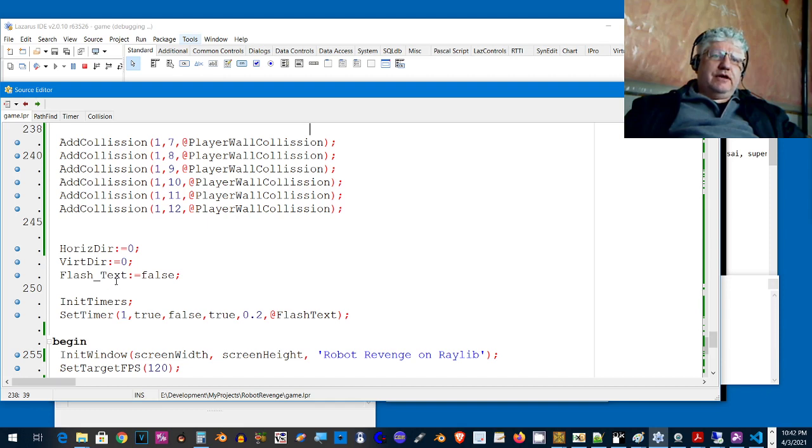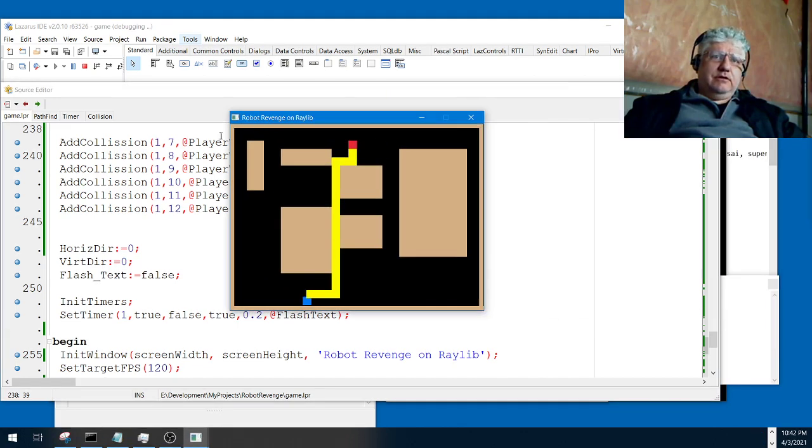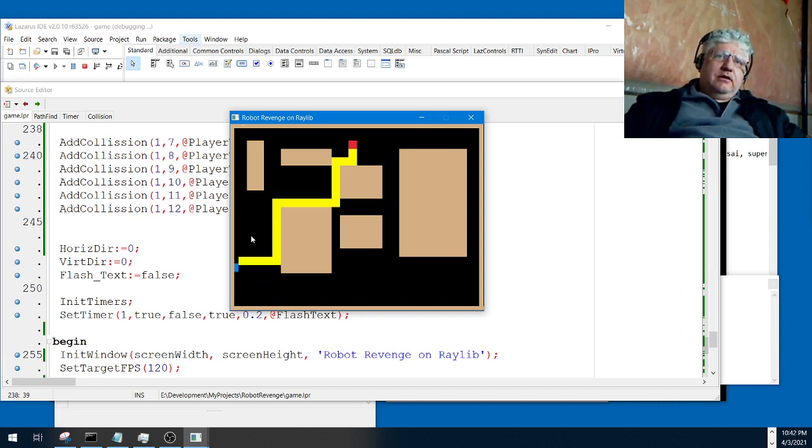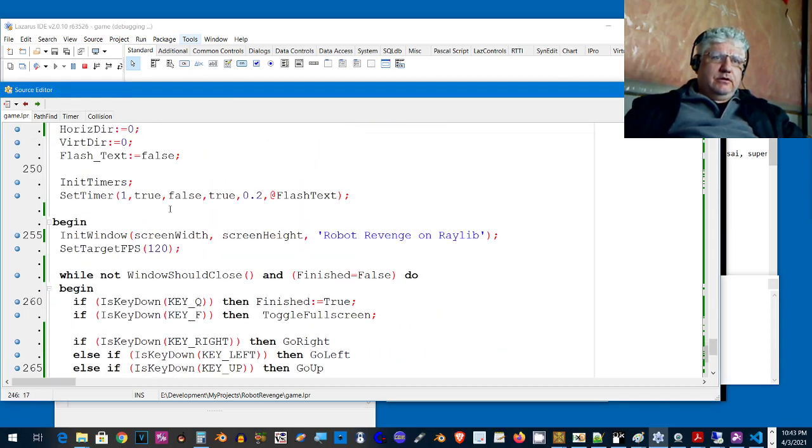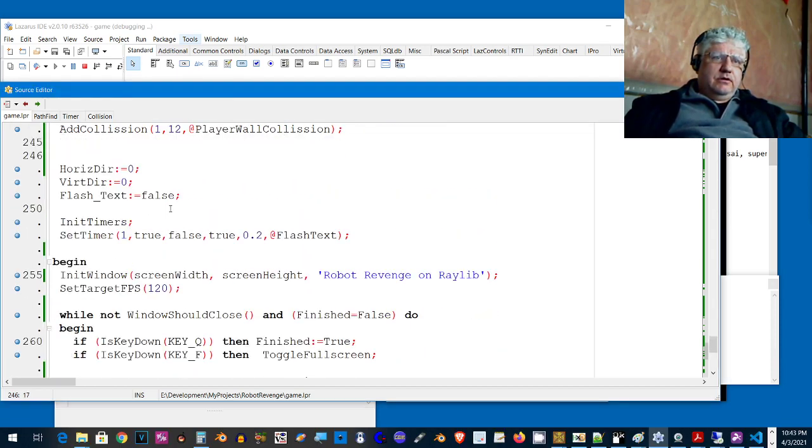In the previous example, I also had a flashing text option. I left that in because I think that looks kind of cool. So the flashing coordinates here: I'm taking the location of where the player sprite or shape is and converting it to a grid coordinate. That's what I'm feeding to the path find routine. So let me get back to this.